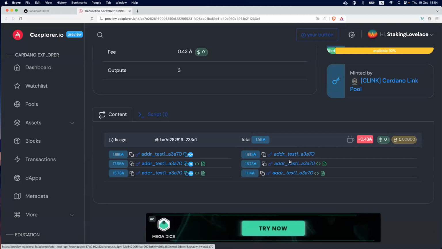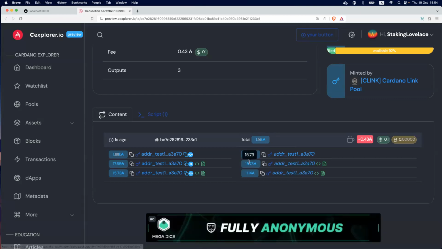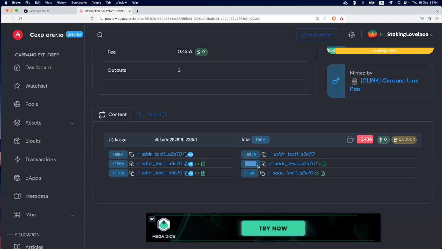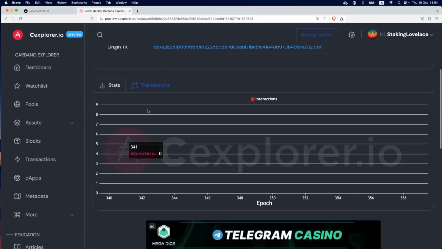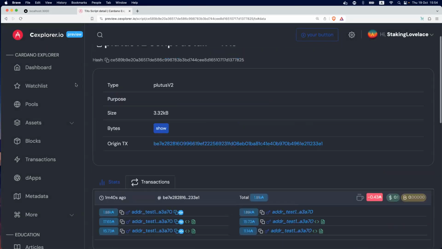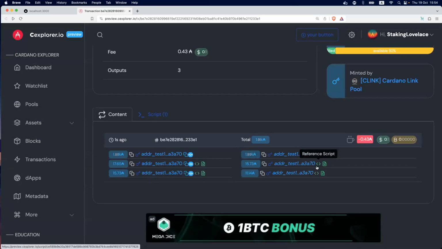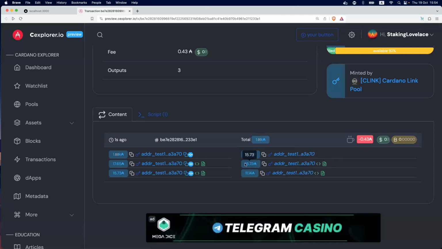So in this case, we deploy the two contracts. We deploy the minting policy, and we deployed the minting policy here, reference script, which is nothing really interesting. It's just raw data. Reference script, 2 reference scripts, and this is the minting policy. I know this one is the minting policy because it's longer, it's more complex.